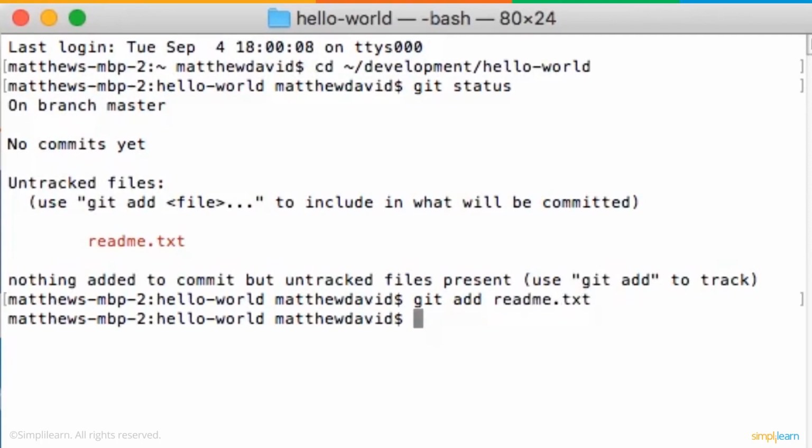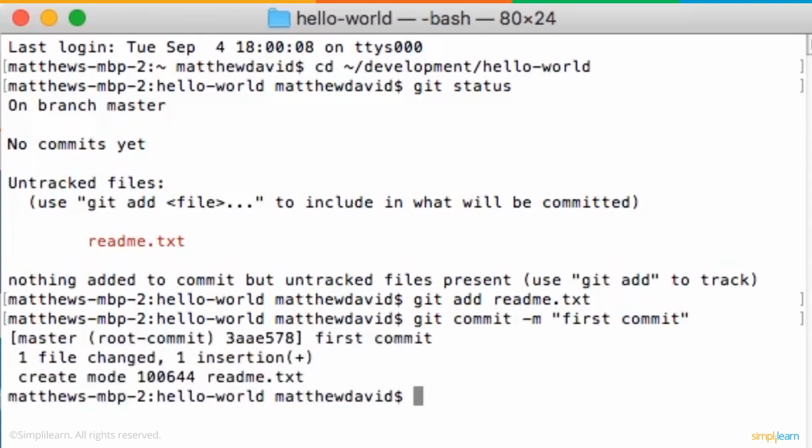So that then adds that file into our main project, and we want to then commit those files into the main repository's history. To do that, we'll use the git command commit, and we'll add a message in that commit, and this one will be "first commit", and it has committed that project.